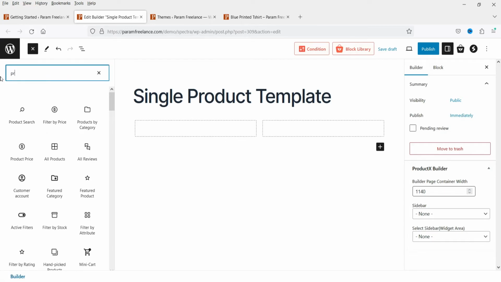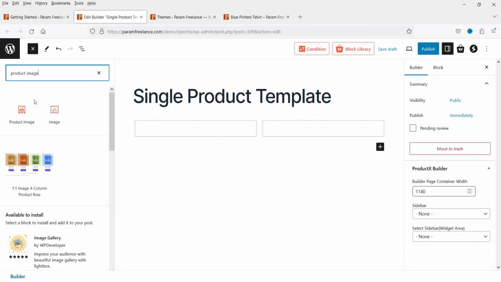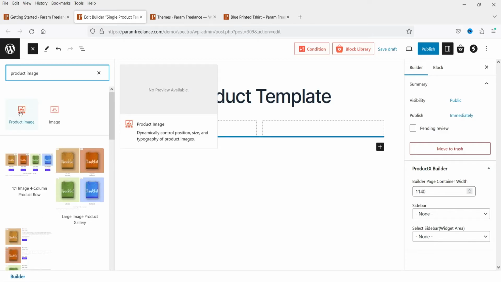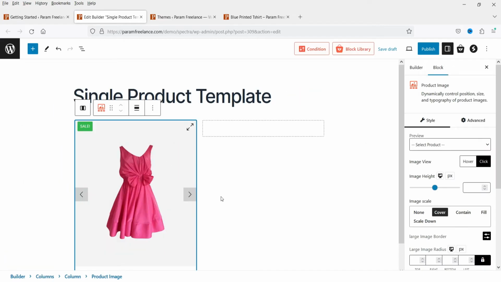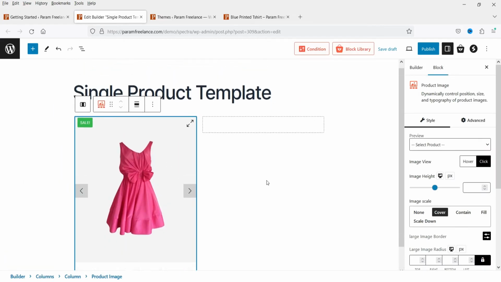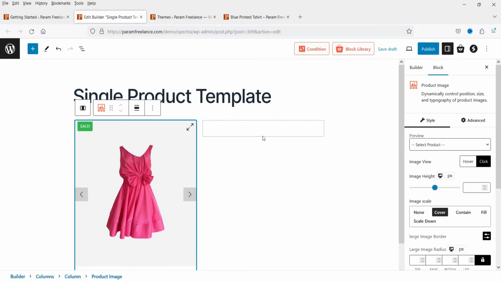Search for product image and you will see the option here, product image. Let's click on it, drag it and drop it here. So it will show the product image and you will see the gallery is also added. This is just the sample one.